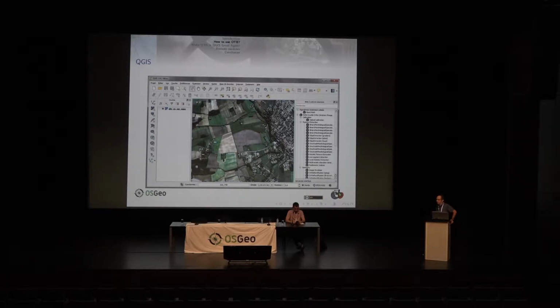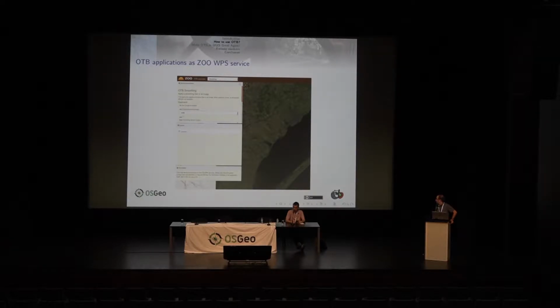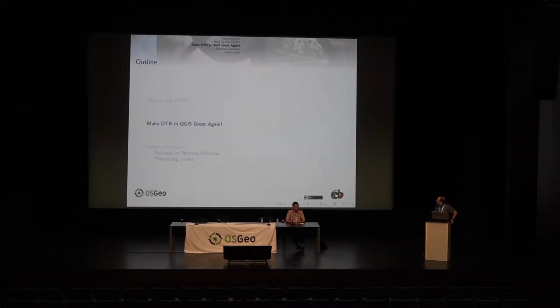We are also in the QGIS processing framework, but I will not say much about it here because I have a dedicated section coming right now. Just to say that you can extend it and include OTB wherever you want. For example, you can also call the OTB application from a Zoo WPS service. So the applications are really meant for integration of OSGeo Toolbox in other software or services. Okay? So now this was the what's OTB part.